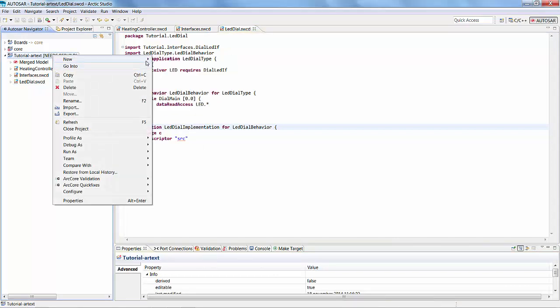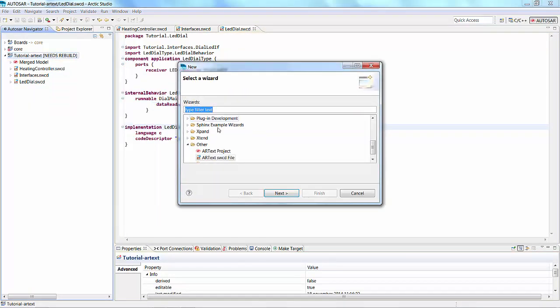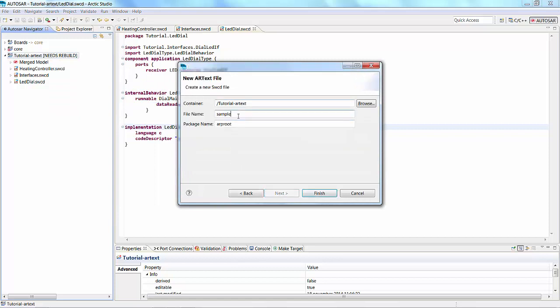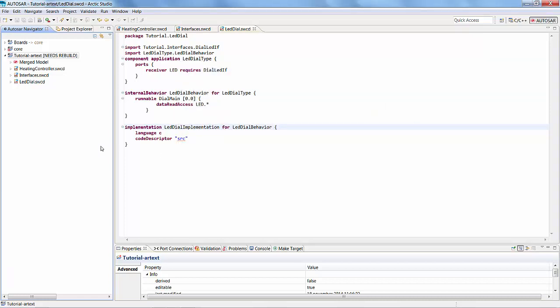And the last thing we have to add now is the seat heating element. So just as before, New, Other, Artext SWCs file, and we will call this heating element. And we'll put it in the package tutorial heating element. I will explain this about the package a little bit more further on.